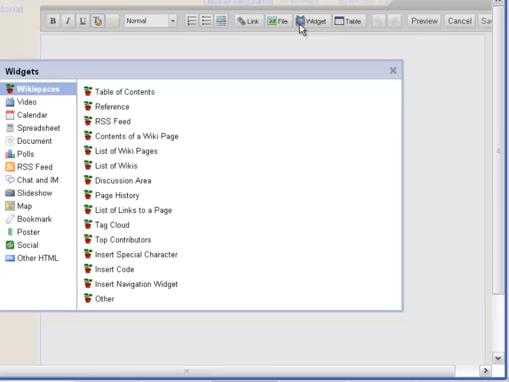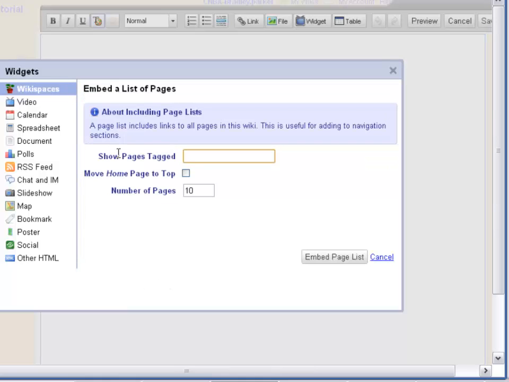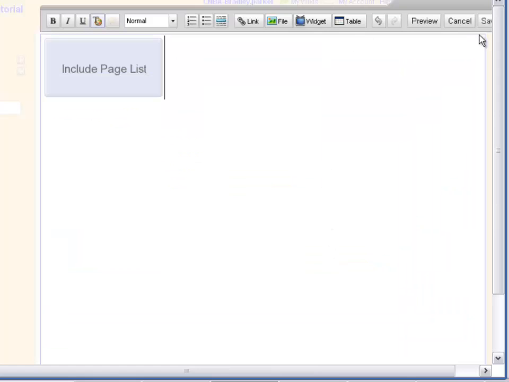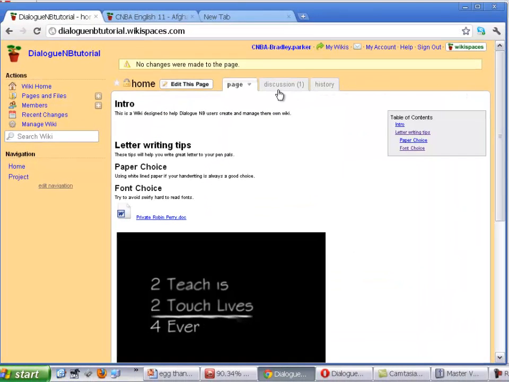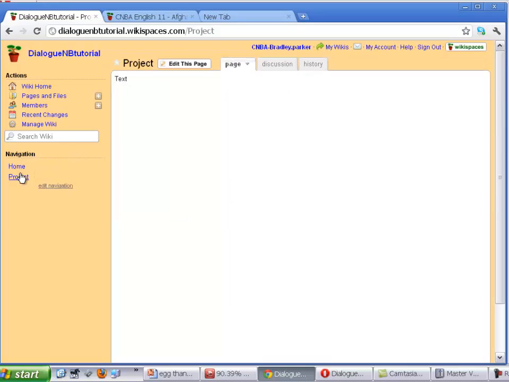If we go to Widgets, Wikispaces, List of Wiki Pages, this will add a sidebar with all of our wiki pages created, as long as the number of pages is higher than our total number of pages. We'll leave it at 10 for now. And we'll also click Move Home Page to the top, just for simplicity. Now we click Embed Page List and save. Now, in navigation, we have a home and we have our project.